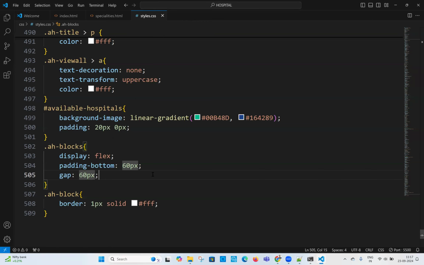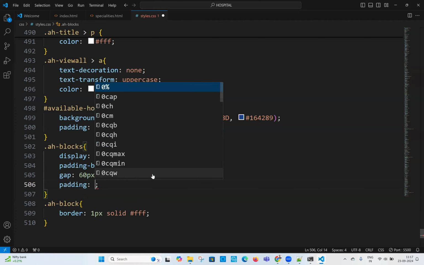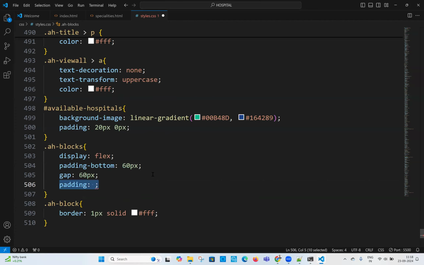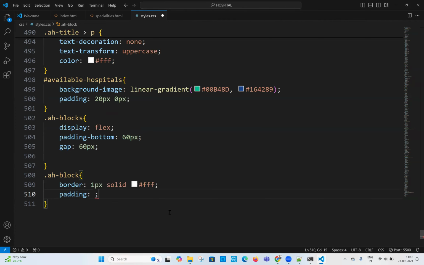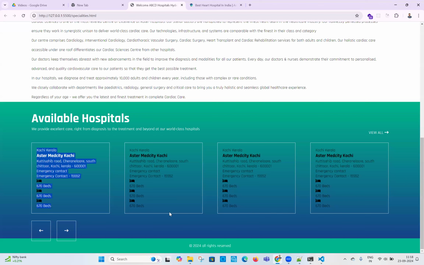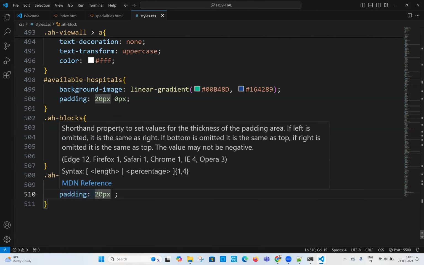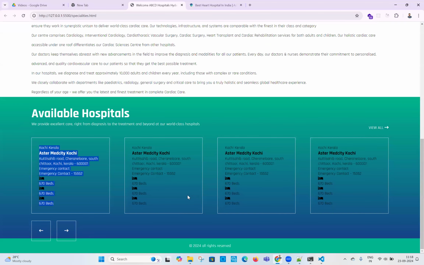Inside we need some padding also. Let me take some padding, sorry, not inside the AH block. Inside this, let me have some padding of 20 pixels on all four sides inside every block. So this is a padding. Still you want to add more padding? Of course, you can add more padding also. 30 pixels padding I'm adding inside the box.